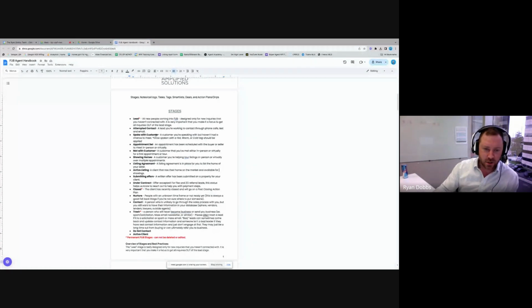Next, if they actually answered or they texted you back or emailed you back, you can move them to the spoke with customer stage. This is a customer or client you're speaking with, but you haven't had a chance to meet yet. So you have not met them. Once you've spoken to them, you could get hot, warm, or cold tags, but I wouldn't worry about that at this stage because we're going to be changing all of this. So just pay attention to the stage. Don't worry about the tags. If you're talking to somebody but you have not met them yet, that's when you would move them to this stage. Next, after that, it's appointment set.